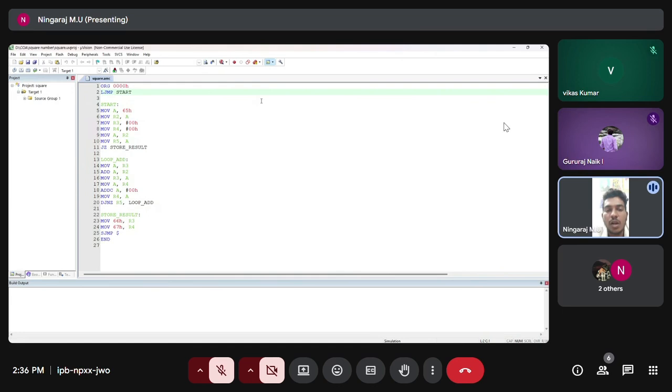Move A, R4, then addc A, #00h. Add carry from the low byte add into the high byte of the sum. Move R4, A. Store the new high byte of the sum. DJNZ R5, loop_add. Decrement R5. If not 0, repeat. This makes the addition happen exactly n times.